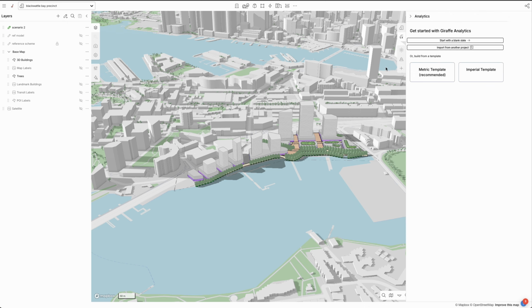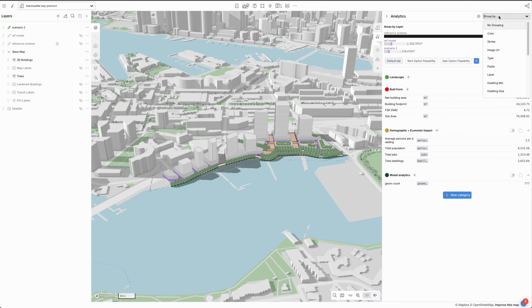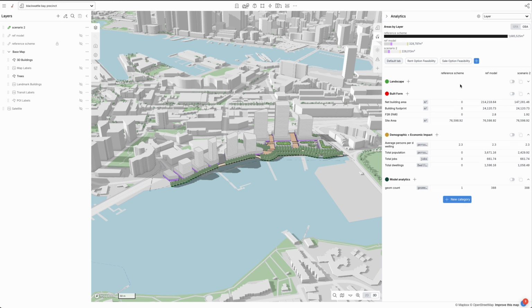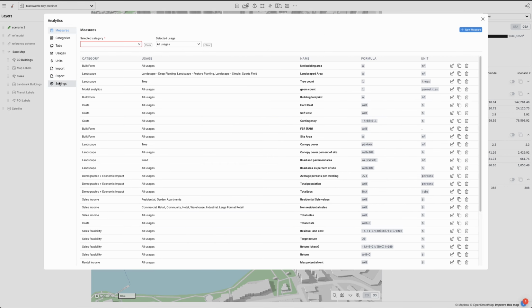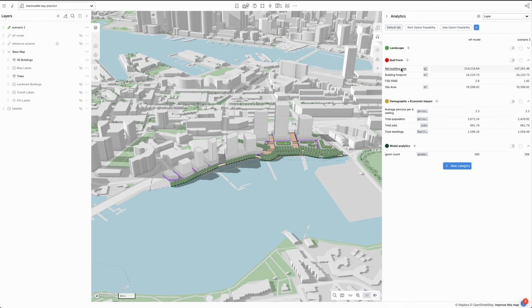I'm going to do load analytics. I'm just going to load my template. And really what we're going to look at is built form, and we're just going to group by layer. Okay, so there's reference scheme, reference model, and scenario 2. Reference scheme doesn't do anything, so what I'm going to do is ignore it. So I click on the settings, I'm going to hide some layers. I'm going to hide the reference scheme, and I'm not going to show the area type chart. And then I just have my reference model and these 2 analytics.